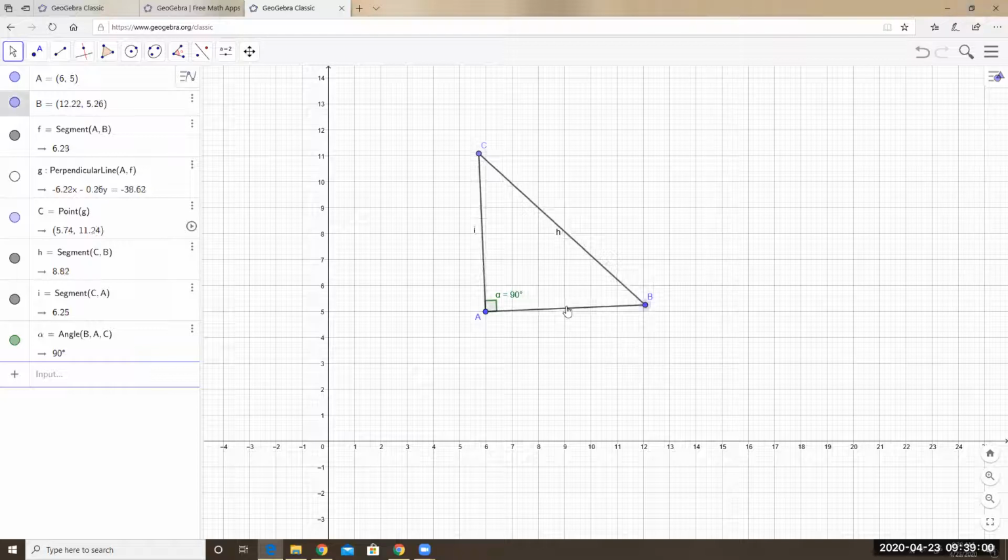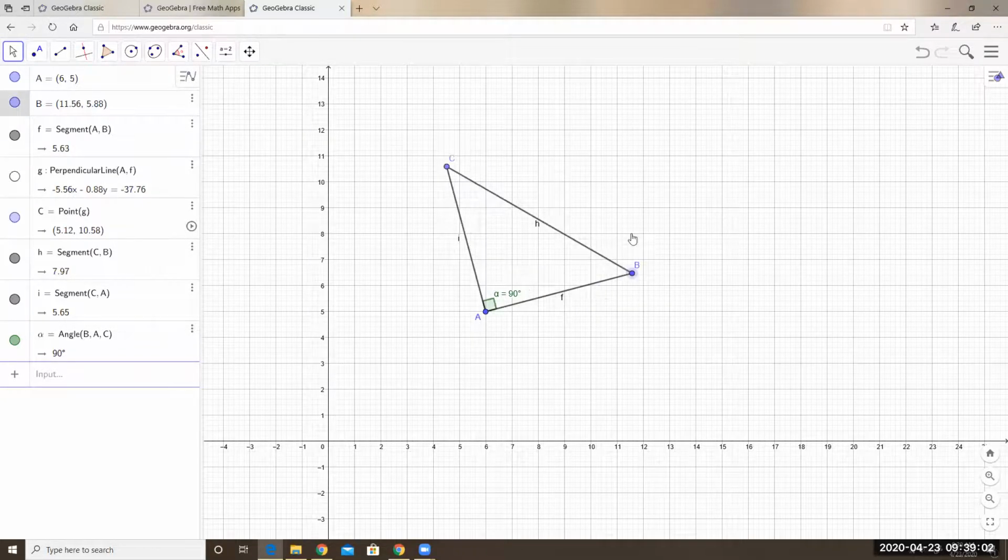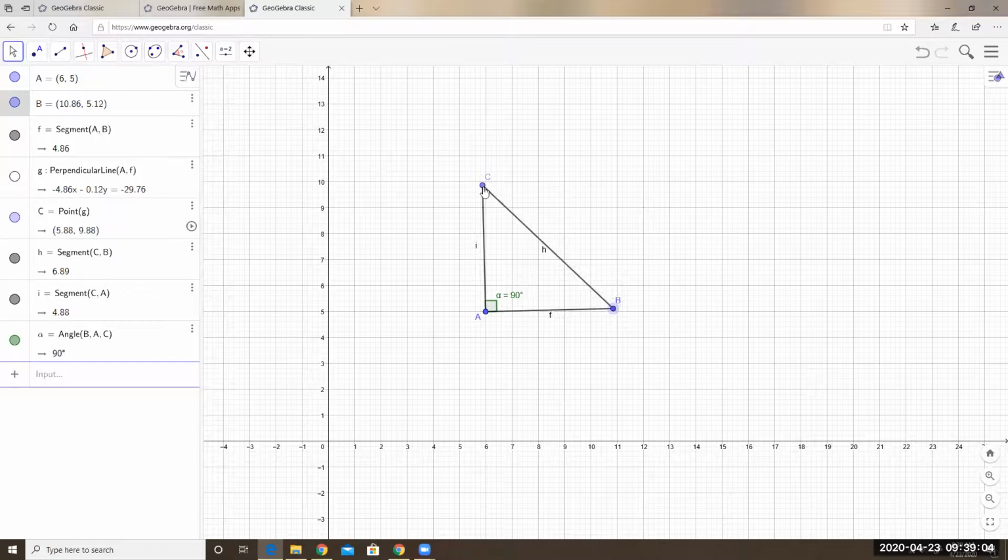And it remains a 90-degree angle no matter how I move around the triangle, the figure. It stays 90 degrees. Now that's just part of what I want you to do for your first task. The other thing that I want you to do now is verify the Pythagorean theorem.